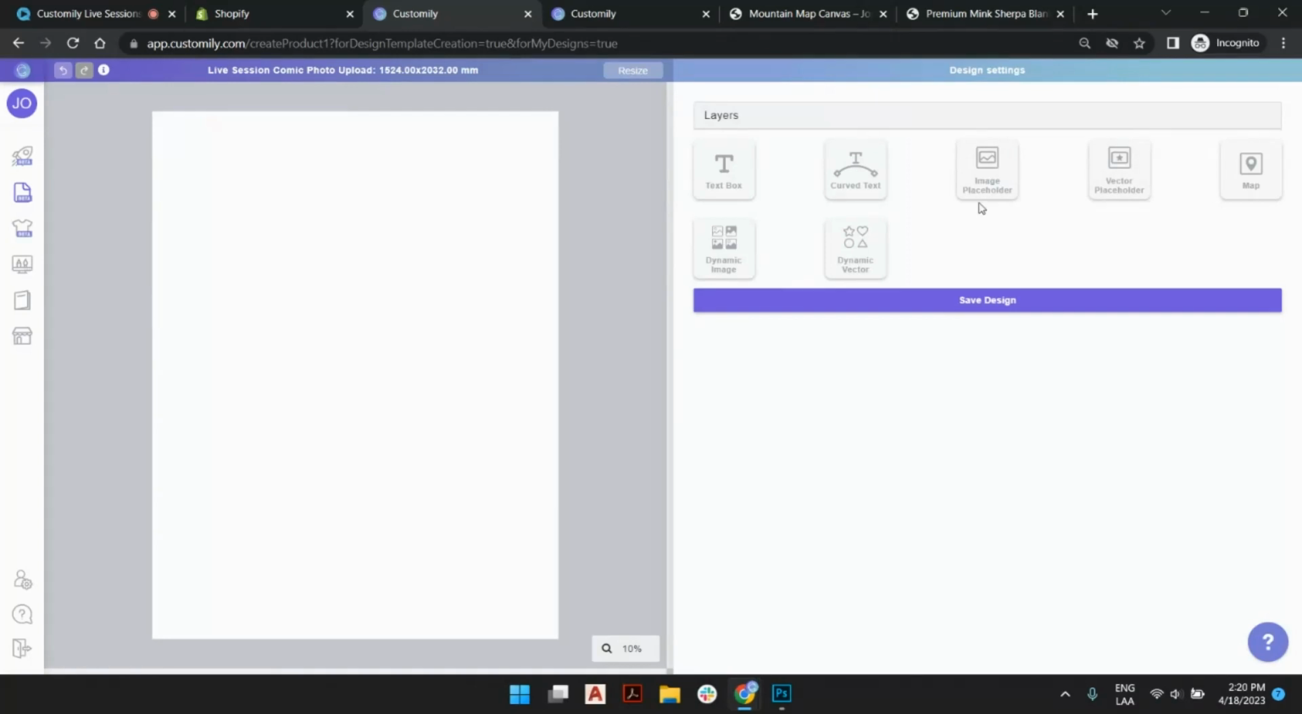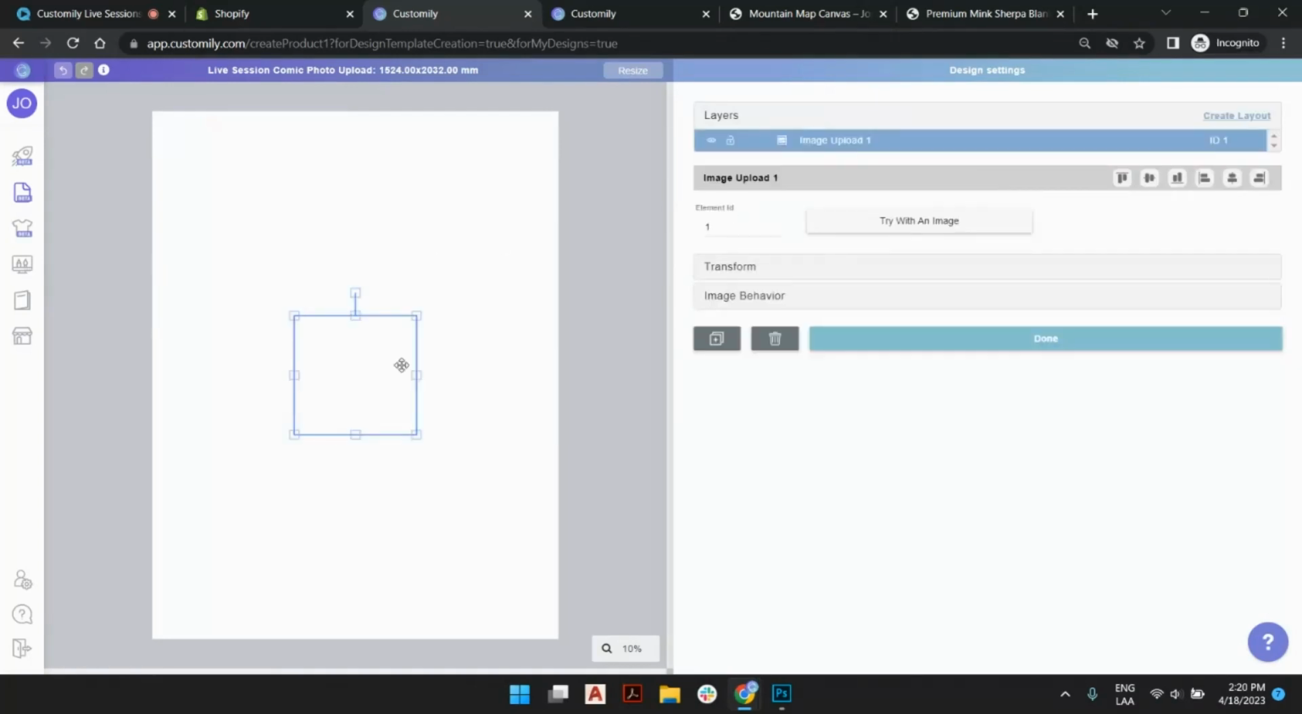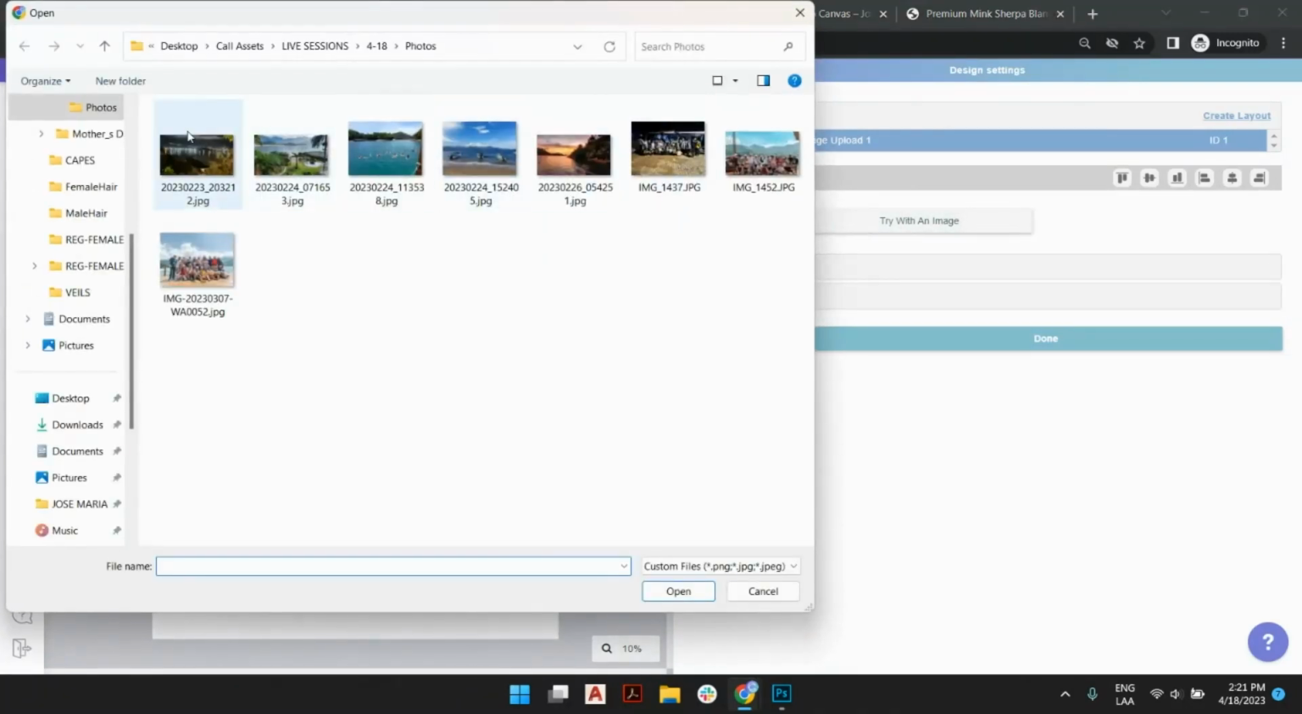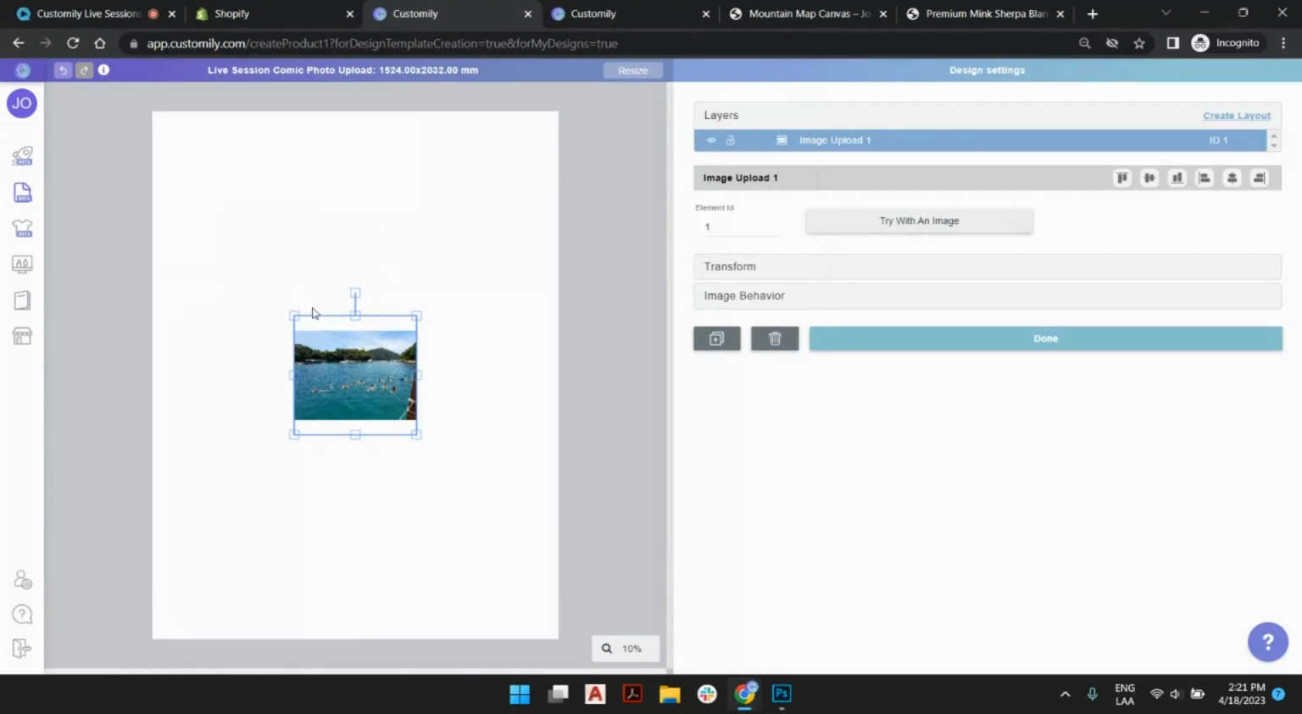Placeholders for images or vectors are objects in which your customers are able to upload their own images. So for example, you see the button here says to try with an image, meaning that that image will not stay with the design. It's just for testing purposes. I'm going to play around with this, picking up this image, for example. And you see, because we have a square element and a landscape oriented image, we get to see the white margins on the edges.